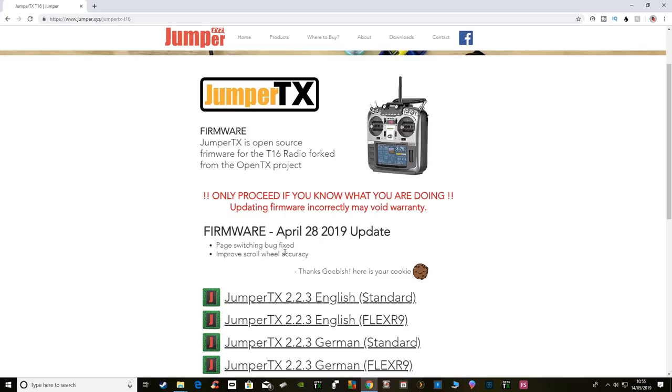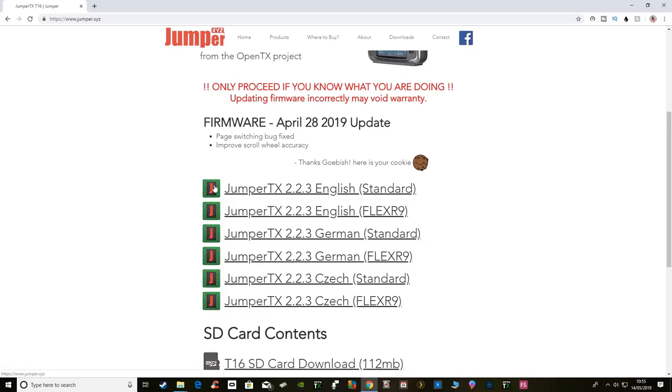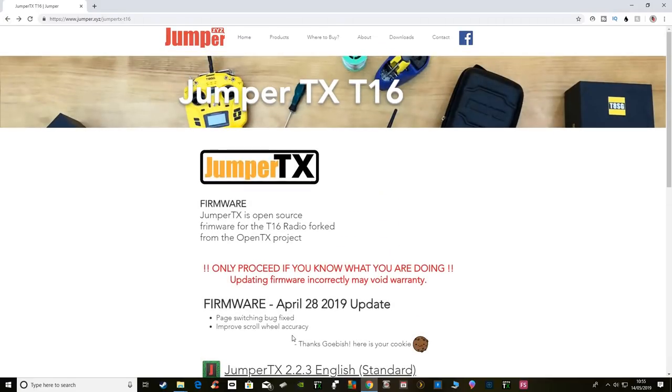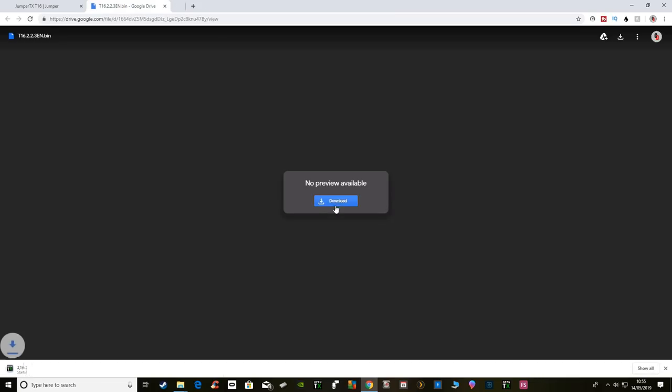Now this update is the one I mentioned earlier. It's improved the scroll wheel. You click on Jumper. Click on that one. You click on that one. And then it's going to open this, and that's the bin file you want. You download it, and all you need to then do is copy that to the memory card.